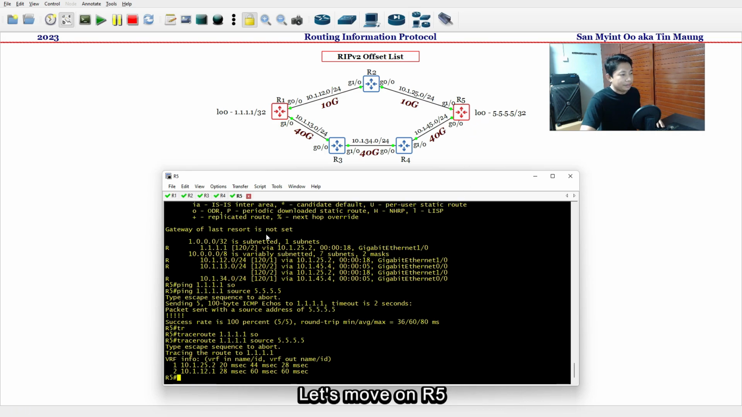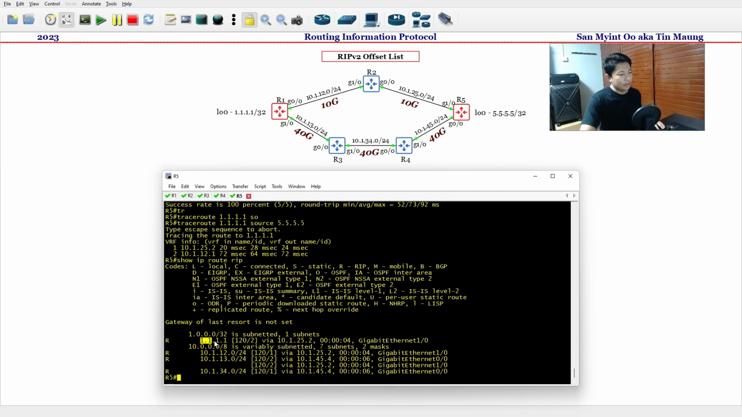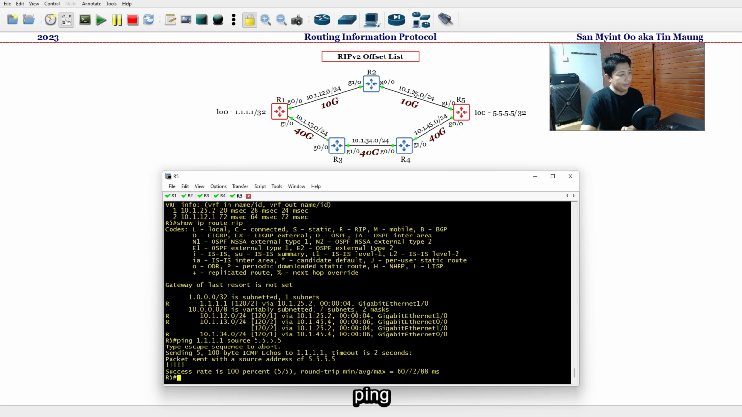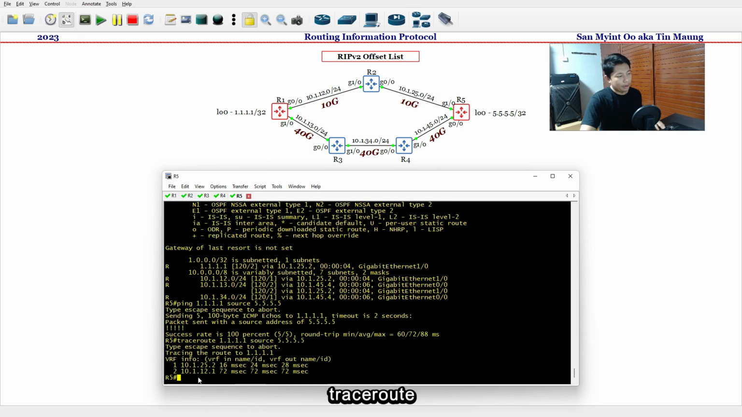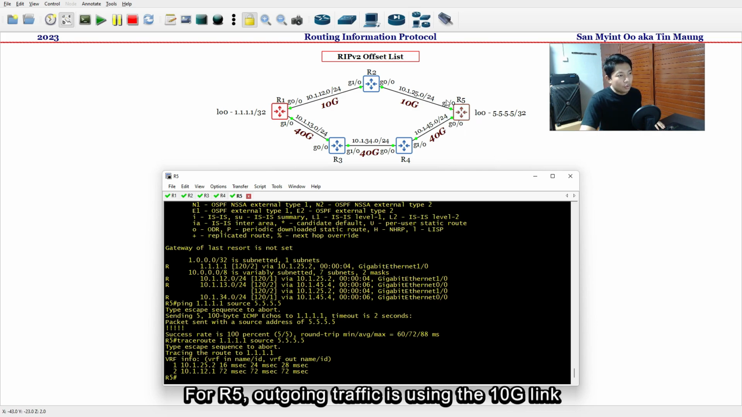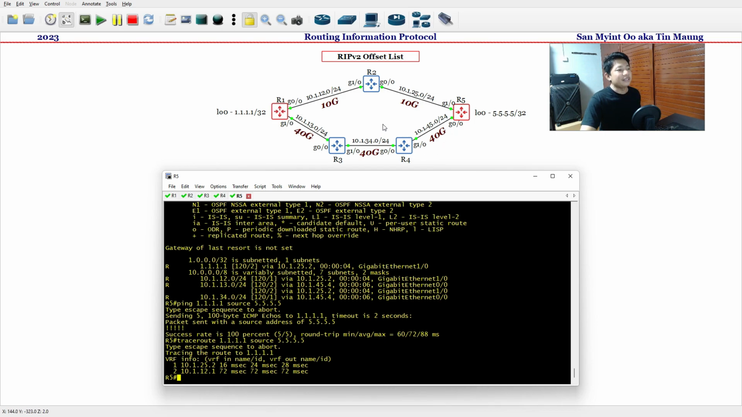Let's move on to router 5. Show ip route rip. 1.1.1.1 is present in the routing table, 2 hop count away. 10.1.25.2 is router 2. Ping. Traceroute. Router 2, router 1. For router 5, outgoing traffic is using the 10G link. Incoming traffic is using the 40G link. That is the asymmetric routing.